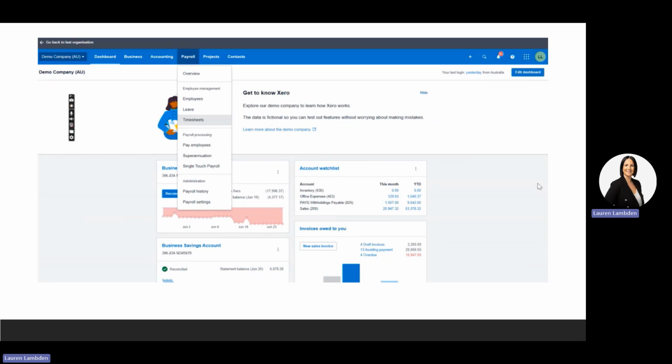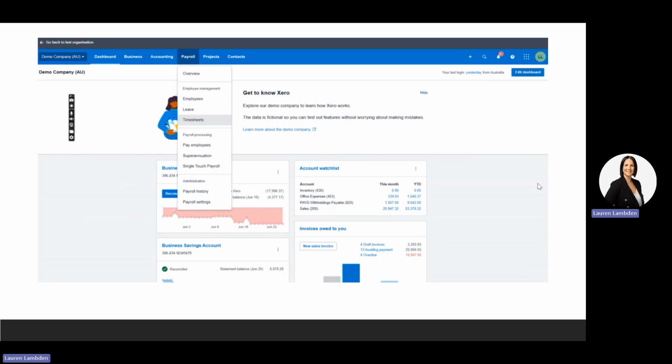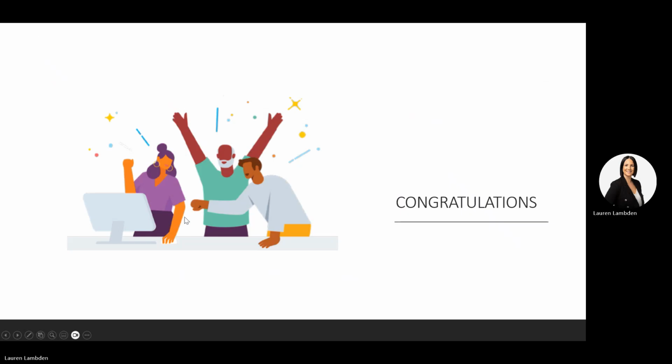Really simple, really easy. It's just a matter of exporting some reports for each employee to PDF, checking that they match the payroll employee summary for accuracy, and completing that declaration at the end. So congratulations, you've now finalised your STP data for the financial year 2024 to the ATO.